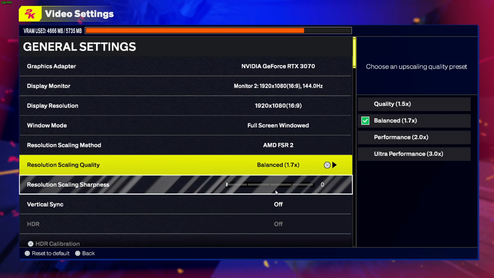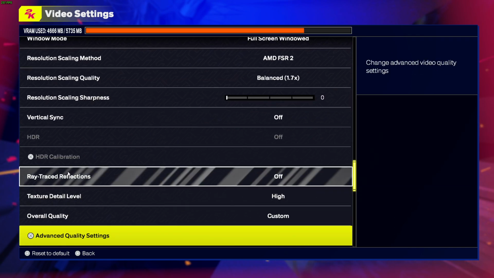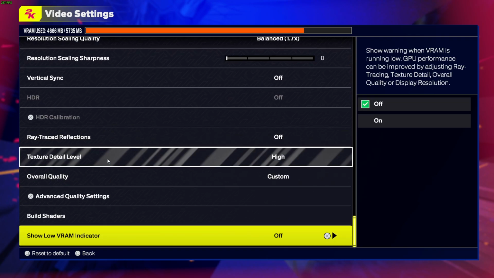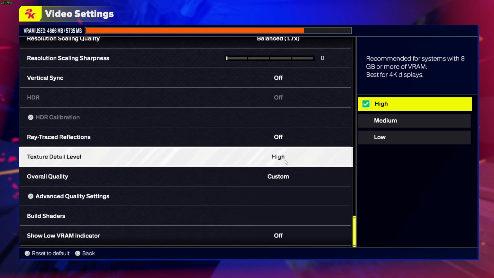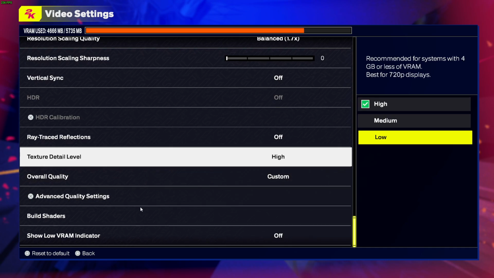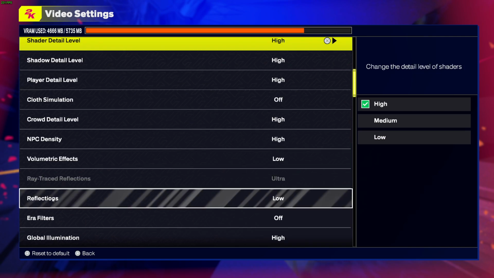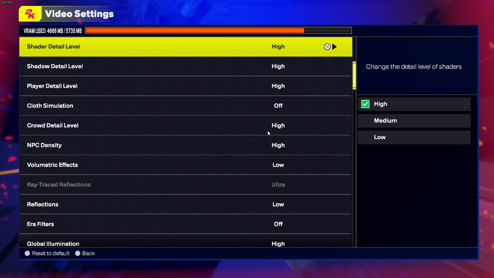Then resolution scaling sharpness, select 0, VSync off, then ray trace reflections off. Texture detail level, try high. If you're still getting lag and FPS drops, go with medium. Overall quality custom, then show VRAM indicator is off. Go to advanced quality. This is my personal preference with a 3070 GPU.